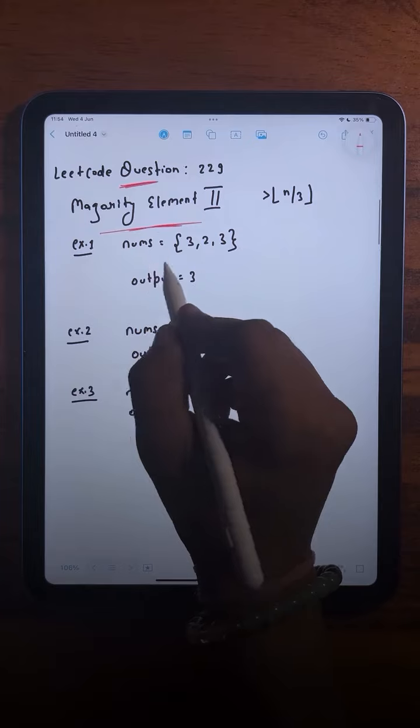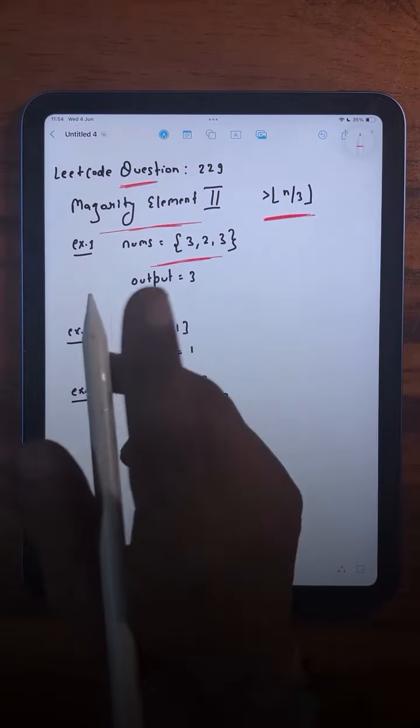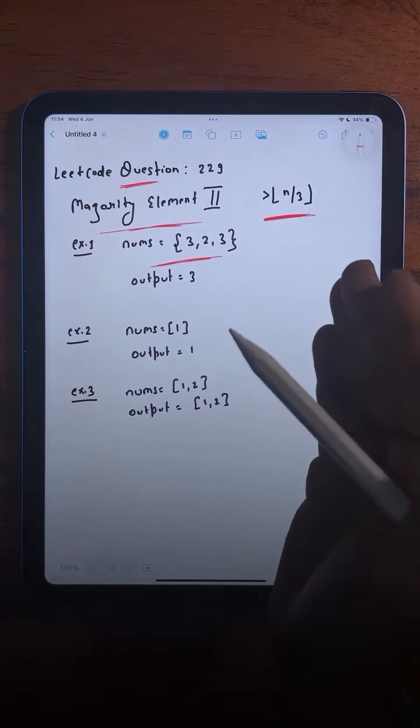The question says that we are given an array of integers and our task is to return all those elements that are appearing more than n/3 times. In the previous question, we were returning all the elements that were appearing more than n/2, but here we are returning all those elements that are appearing more than n/3. Now let's see how to do that.